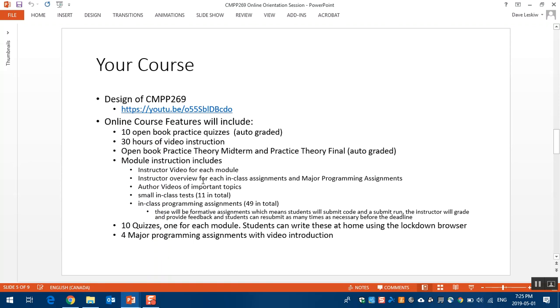There are 10 quizzes. You're going to do the quizzes at home. They're meant to be closed book, and they'll be done using the lockdown browser. And there are 4 major programming assignments. So what do you think of that?